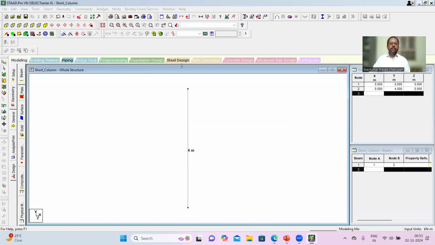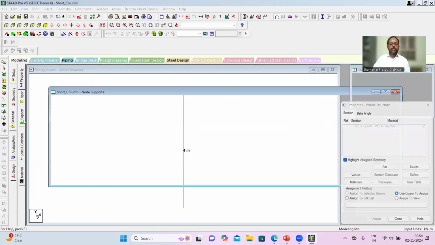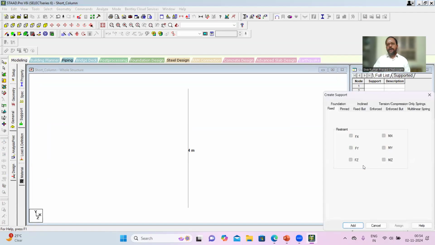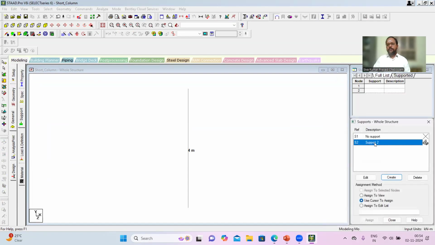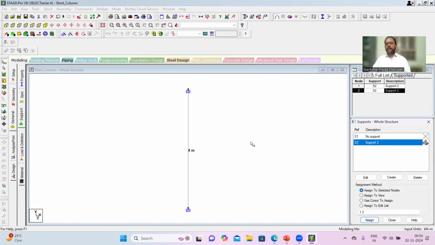Now the next step is put the end conditions of this column. So go to the general, go to the support conditions, create a restraint support. So all degrees of freedom are arrested. So just select this, just click on assign to view. So both ends are fixed. So there's a fixity at both ends.